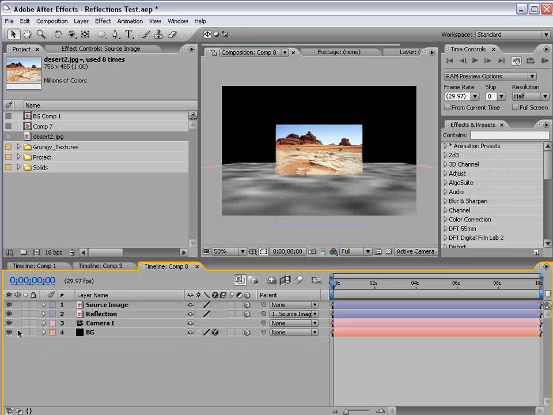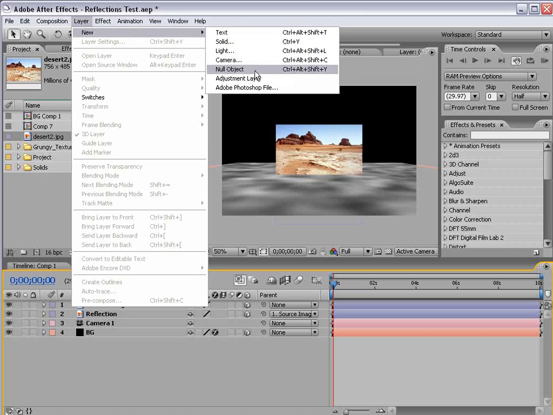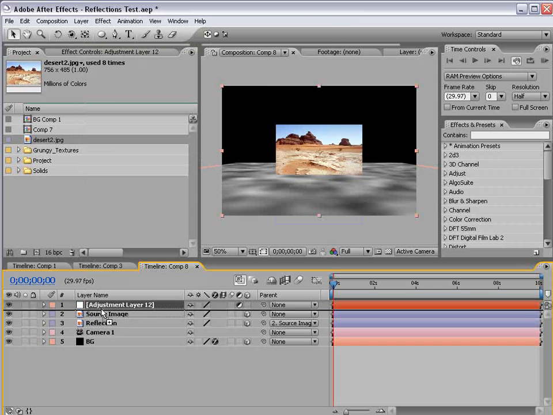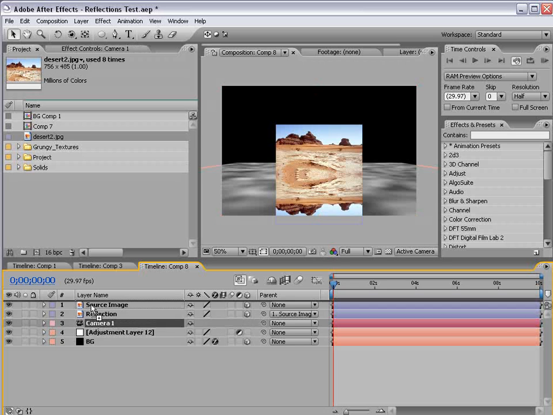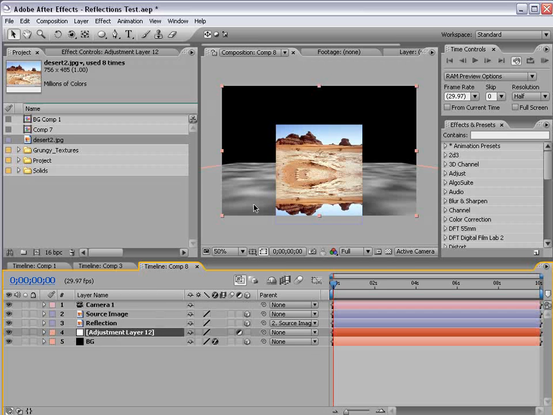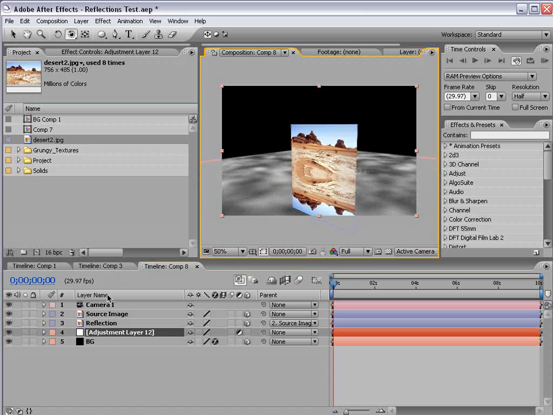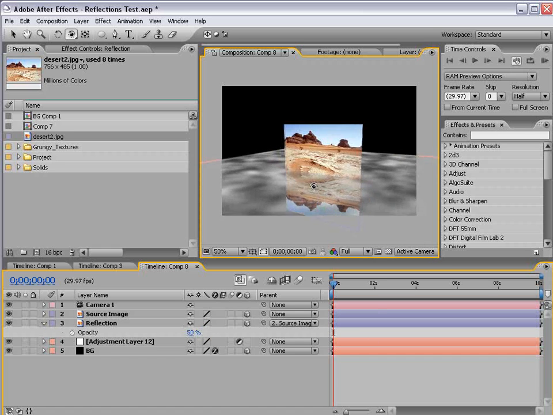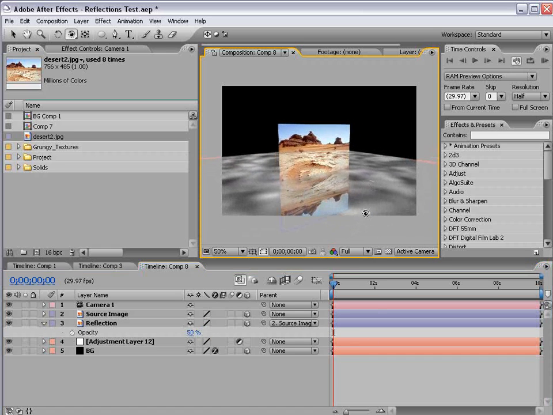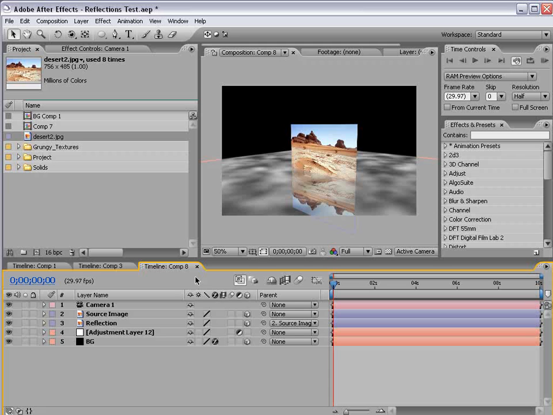We turn our background layer on. Now, the problem is our reflection isn't seen. So in the previous tutorial, we found the solution was to create an adjustment layer and put it beneath the reflection and the background layer. And that basically allows it to render out of order. And if we take the opacity of the reflection layer and turn it down some, we can sort of see what we're after. Now to the refraction layer.